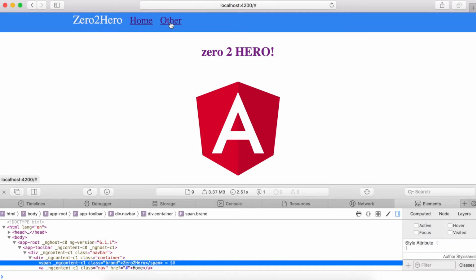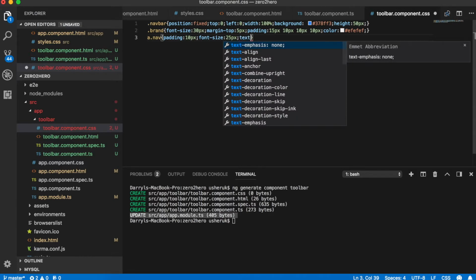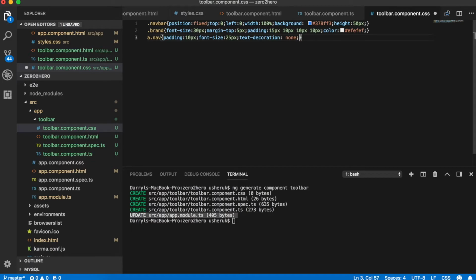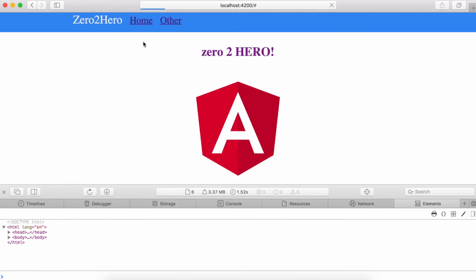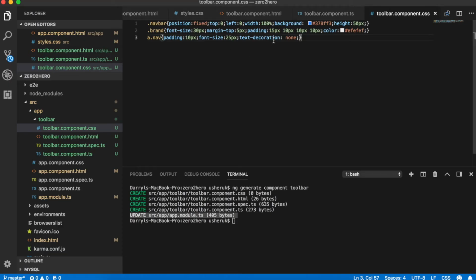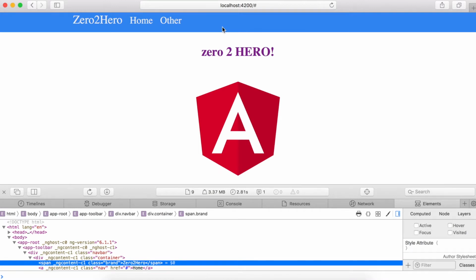Okay, and we actually don't want any decoration on them. So let's say text decoration, none. So now we can see, okay, so they're not showing. And we want the color to be the same. So now we're just beginning to make it overall uniform.